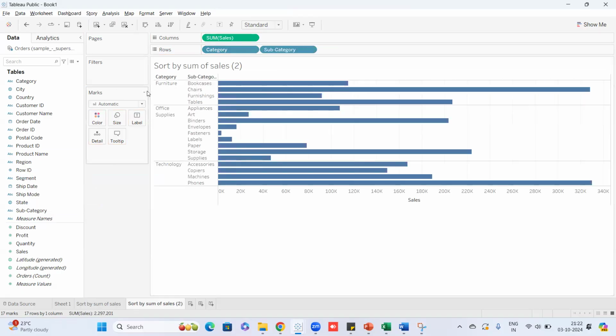Okay. So the subcategory is, think of it like a hierarchical field under category. So under furniture, you have these subcategories, under office supplies, these, and under technology, these four. Now I want to sort this by sum of sales.